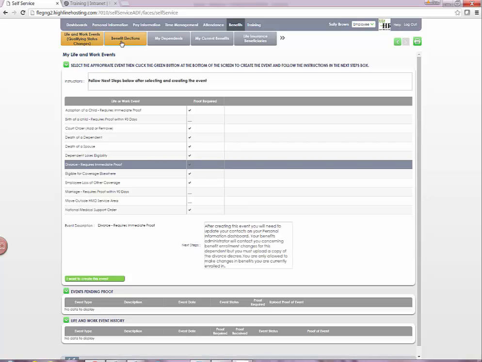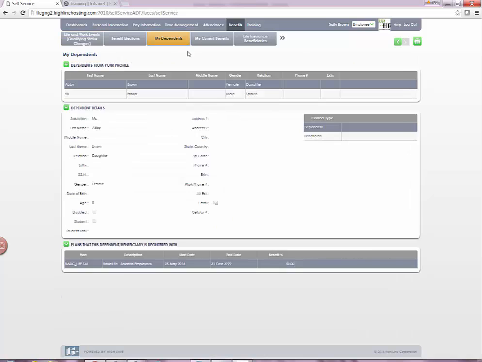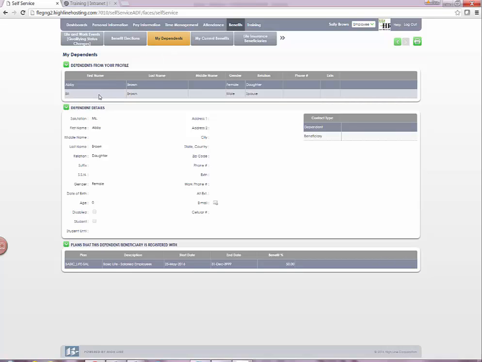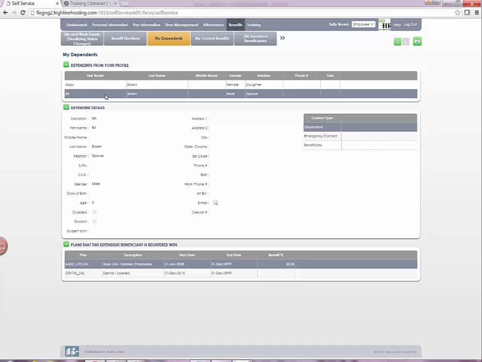Okay, so we're going to skip the Benefit Elections tab. That's what a brand new employee would go to and make their selections. So we'll jump over to My Dependents, and you'll remember earlier under Contacts, both Abby and Bill were indicated as contacts. So these two people were designated as dependents as well. So that's why they show on the My Dependents tab.